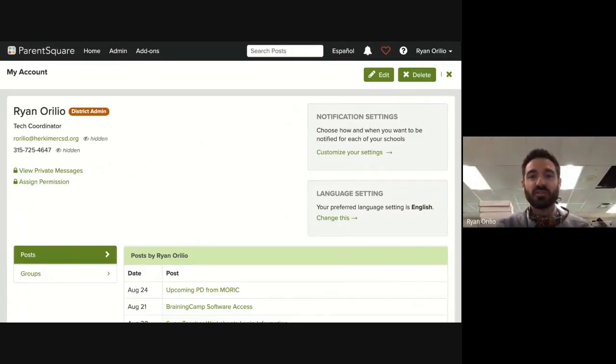So what that means is, how do you want to be notified when there is new content in ParentSquare? So what is new content? New content might mean a message from a parent. It might mean someone has replied to a post of yours. It might mean that there is a new post in a group that you are a member of. And all of those things will trigger a notification to you, and you can control how you get notified.